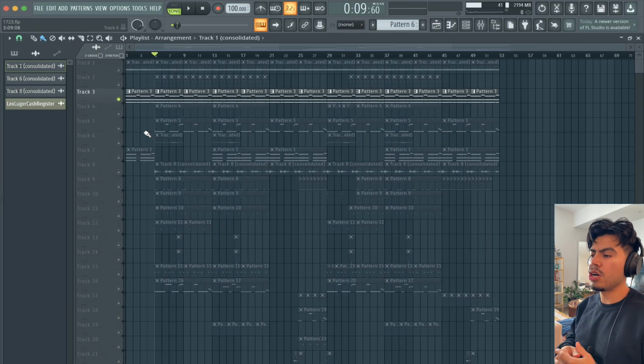So once I had my arpeggio, I knew it was time to start adding some piano because, of course, it's a West Coast beat. It's not a West Coast beat if it doesn't have a piano in it. So let's go ahead and listen to what it sounds like.